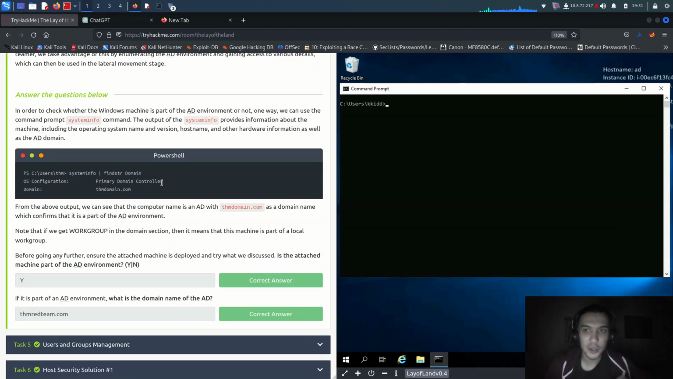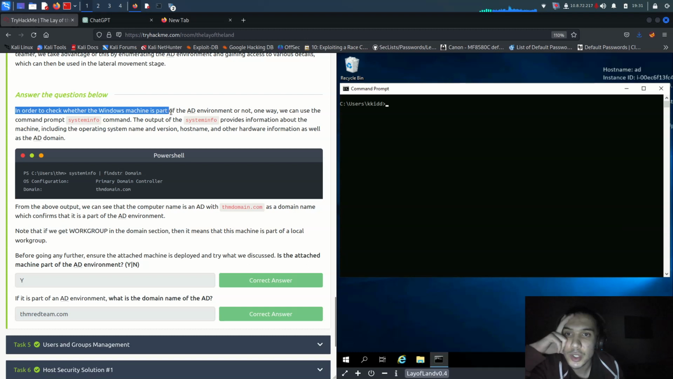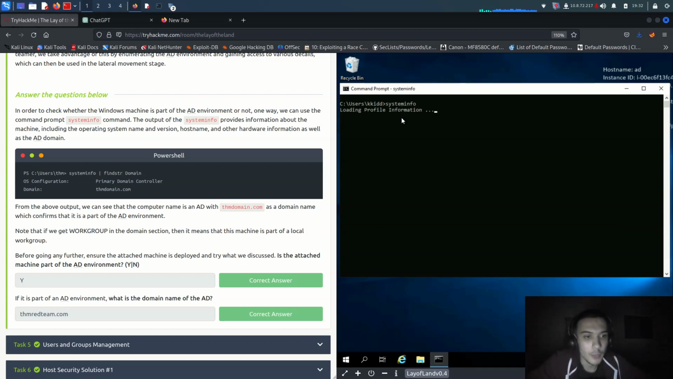Okay, let's answer the question. In order to check whether the Windows machine is part of an AD environment or not, one way we can use is the command prompt systeminfo command. The output of systeminfo provides information about the machine, including operating system name and version, host name, and other hardware information, as well as the AD domain. So you have to come over there and run systeminfo. Alright, waiting for it.